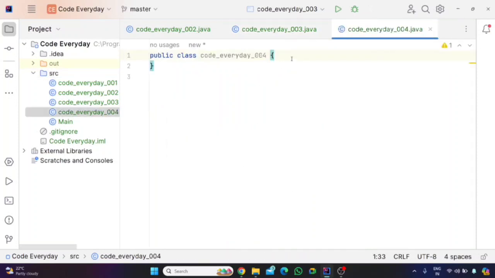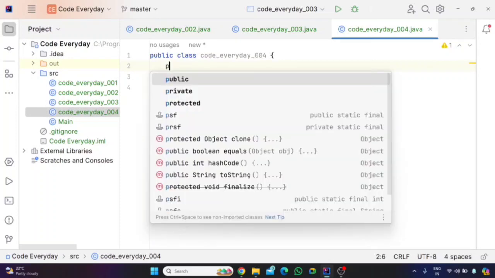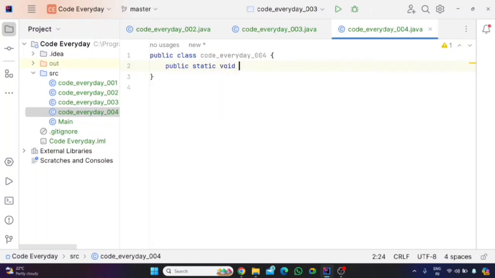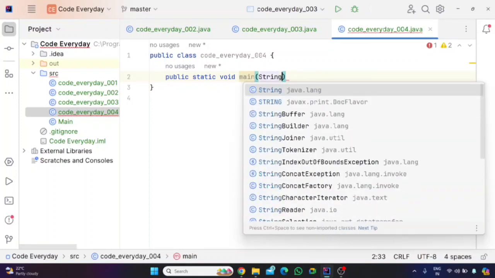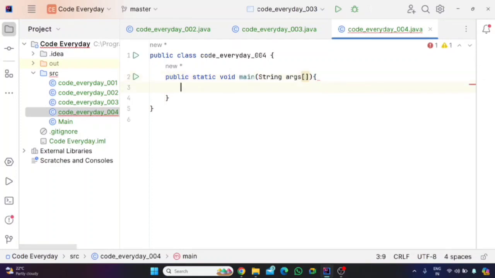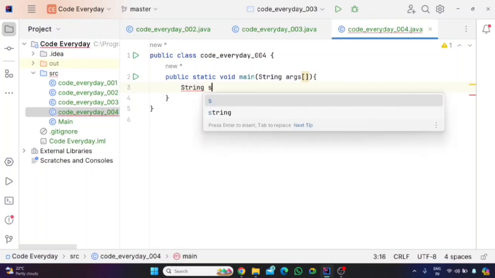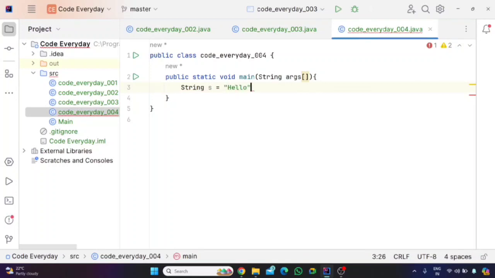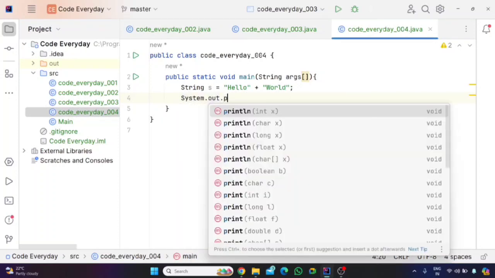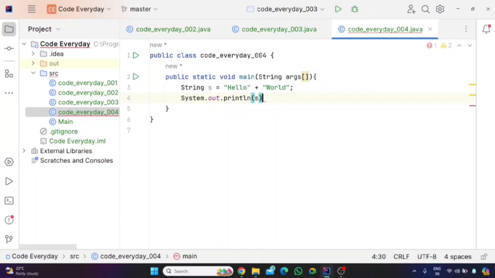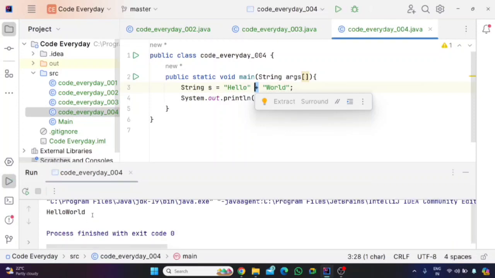As I have already said, for every class there should be a main method. So let us write the main method, public static void main(String[] args). Okay. So how do we concatenate two strings in Java? Let me create a string with the name s. Let my first word be hello, and let my second word be world, and let me print this, System.out.println(s). Now you see, with the help of this add operator, we concatenate two strings in Java. Let me run and show you. See, hello world is getting printed.